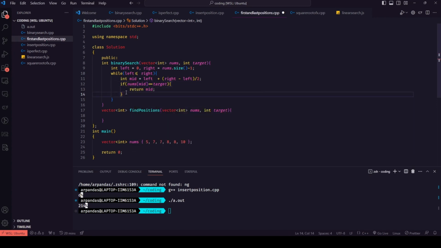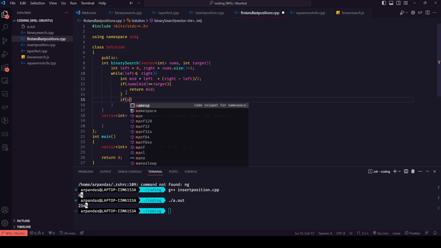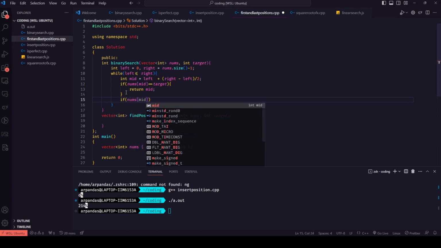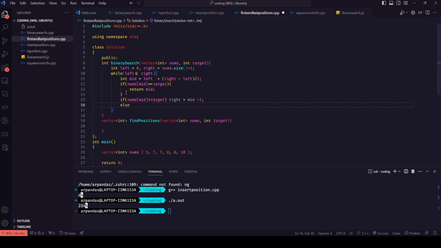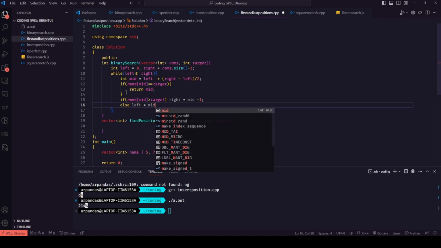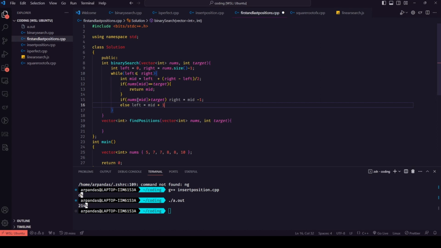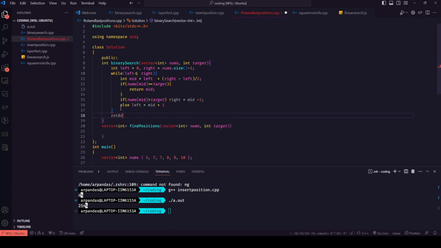Array, we are taking now. If nums of mid is greater than target, we have to check in the left side of the mid element. Then we have to reduce our right equals mid minus 1. Else, we have to check on the right side. Okay, if it is not found then return -1.